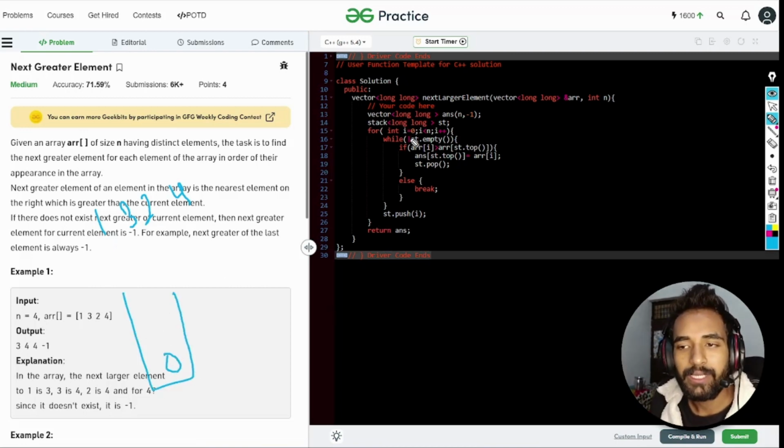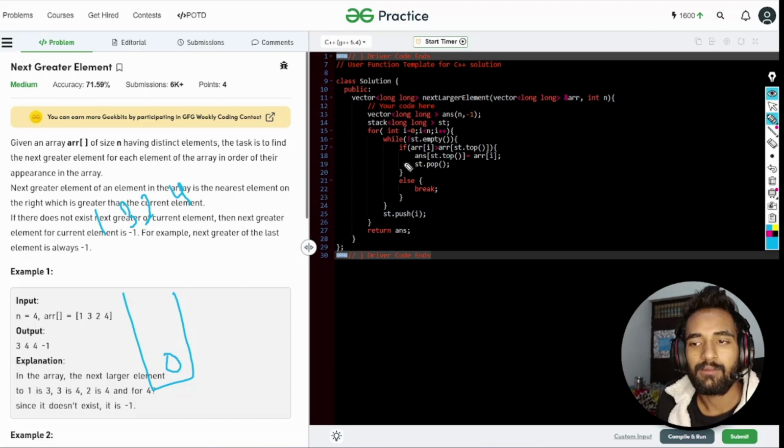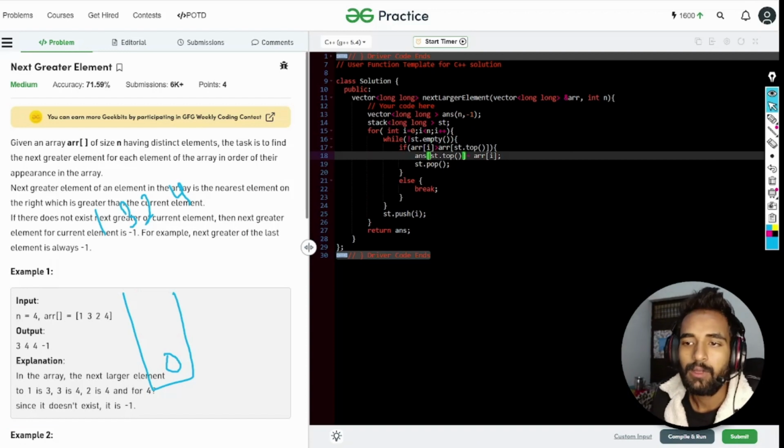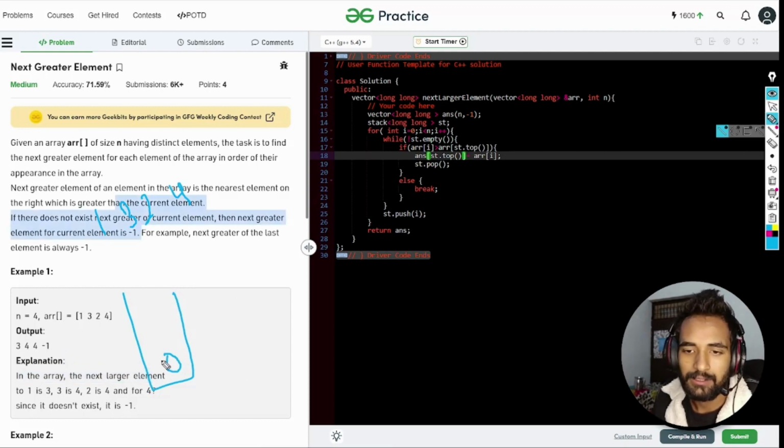Now the stack has something, so let's check if arr at i is greater than arr at s.top. So arr at s.top means 1, and arr at i means 3. Is this greater than this? Yes, it is. So what we are going to do is update answer, the vector we designed for returning the answer, at the index at the top of the stack, which is the zeroth index, with arr at i, which is 3, because 3 is greater than 1.